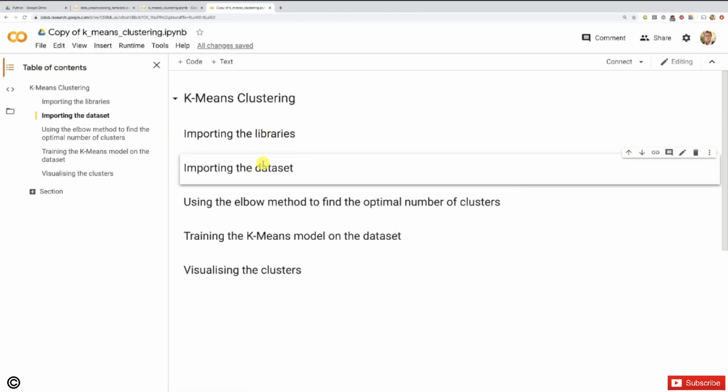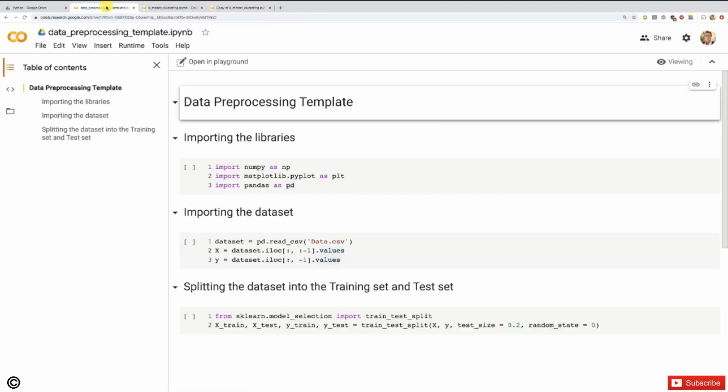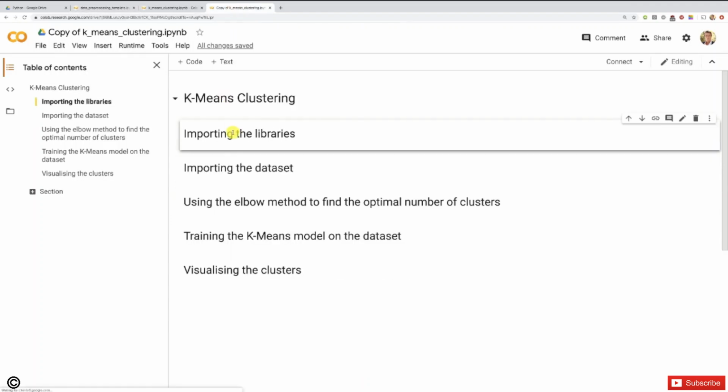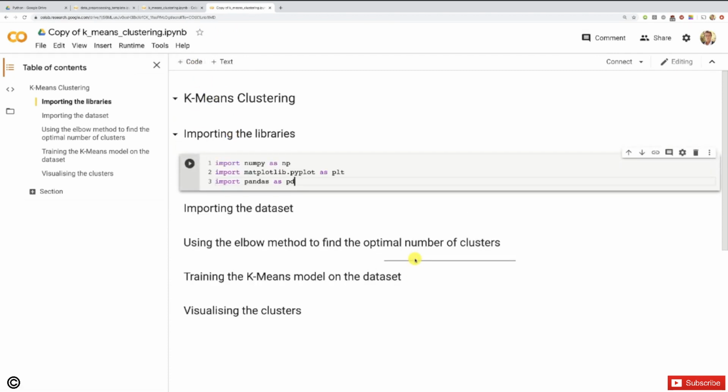And it is even easier because we have our data preprocessing template. So the only thing that we have to do is just to copy-paste these first two cells here, and then let's see what we should change to prepare our k-means algorithm. All right, so we're going to start by importing the libraries. That's inevitable. We should use these three libraries, maybe not NumPy, but definitely Matplotlib and Pandas. But anyway, let's just import them all so that we make sure we have everything.